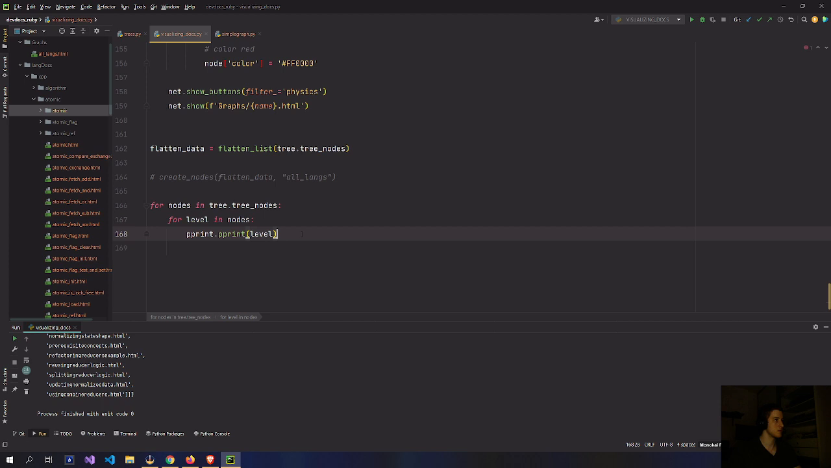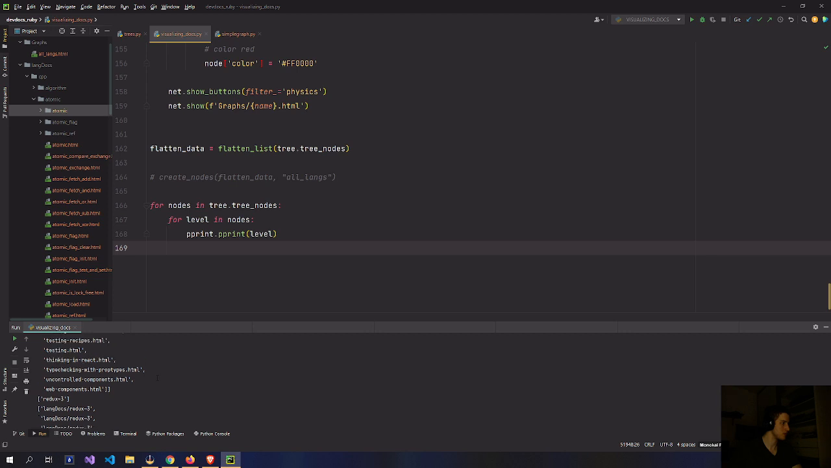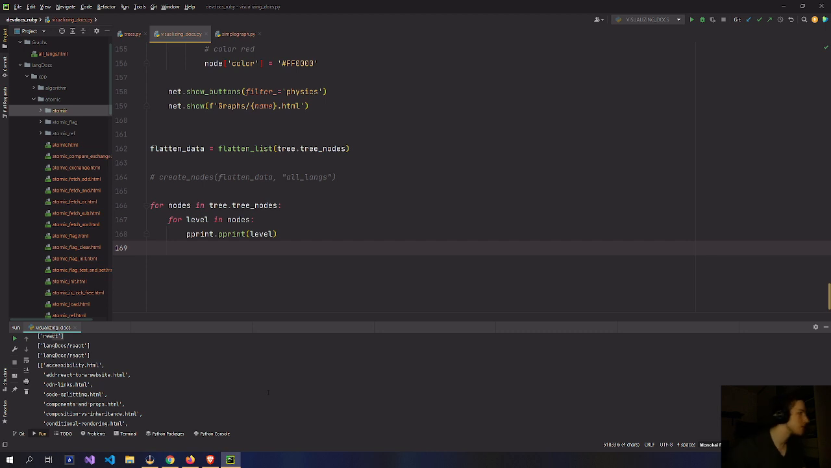For level in nodes, print level. Now I should only be getting 1 language. Oh, maybe actually I'm gonna get all of them because it's going through the full loop. But yeah, there's only 2. Yeah, it gets all of them, but it's separating them now. Here has 2, then it starts a new one here. So now I have the levels correct, I think, because this is one list with the language. Yeah, but I'm gonna have to do 3 more for loops, I think.